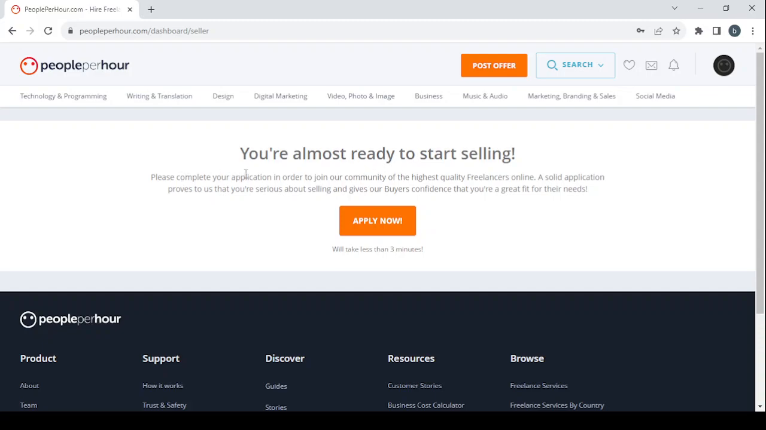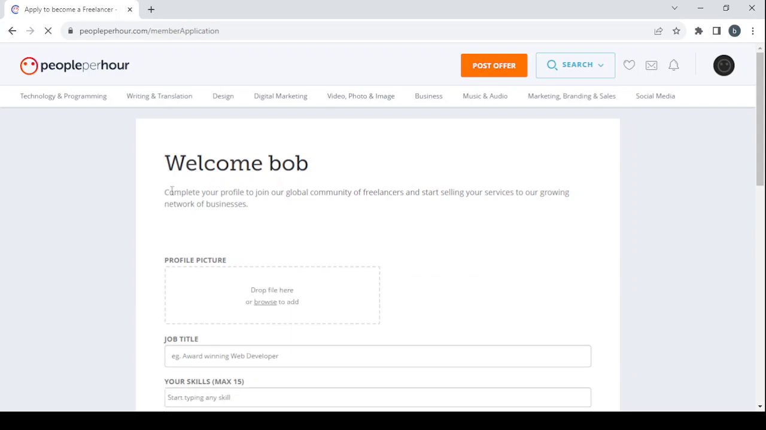Please complete your application in order to join our community of the highest quality freelancers online. A solid application proves to us that you're serious about selling and gives our buyers confidence that you're a great fit for their needs. So here, let's click on apply now. Complete your profile to join our global community of freelancers and start selling your services to our growing network of businesses.